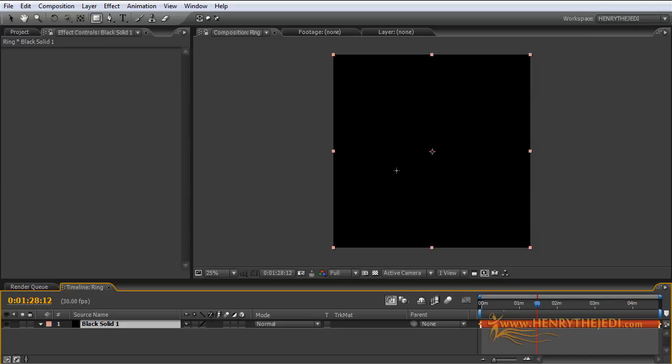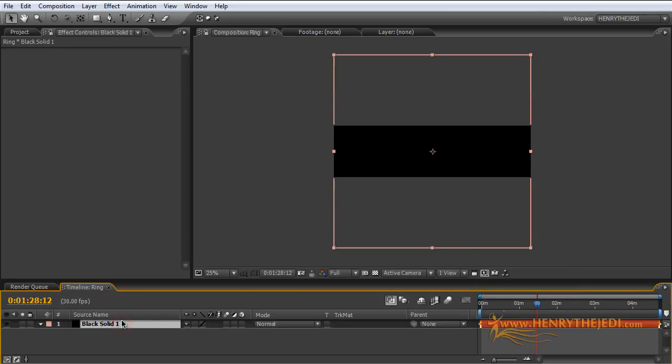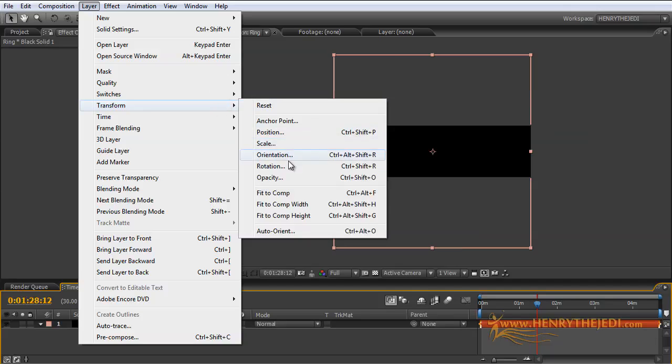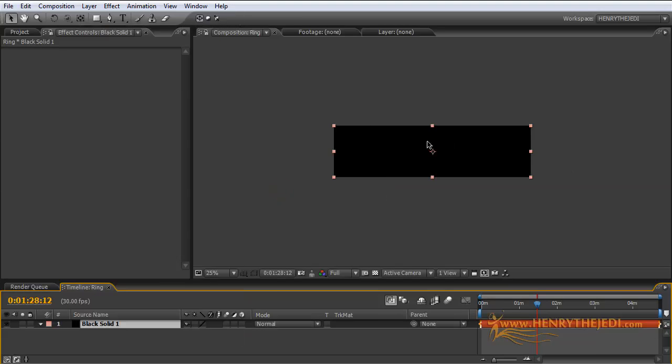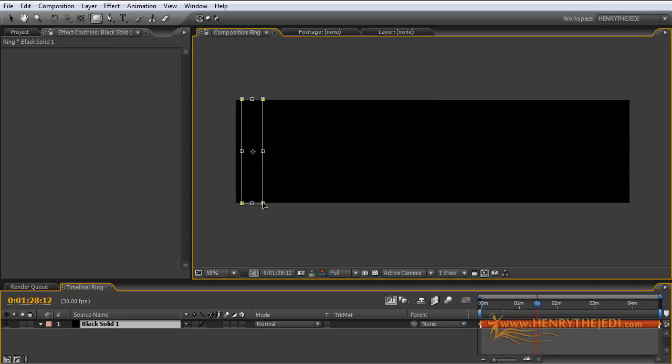In fact, something needs to be adjusted with our composition here. Let's go to composition settings. We're going to reduce the height to something like 400. Okay. Select the solid and then go to Layer, Transform, Fit to Comp, so that it gets squashed in there. Okay. Let's go ahead, select the rectangular mask tool, and create a tall rectangular bar there.